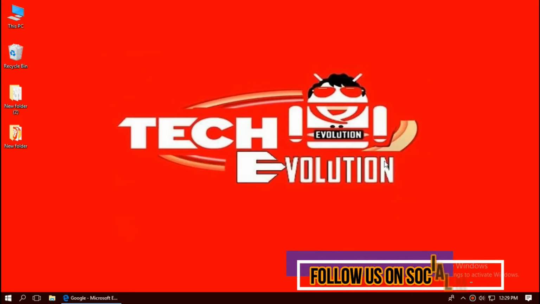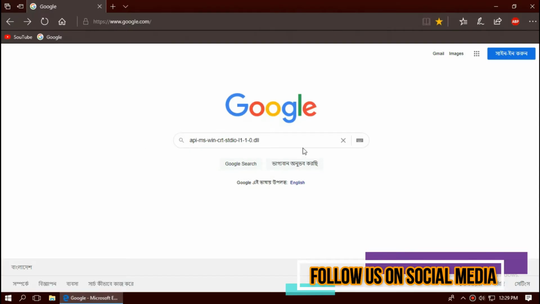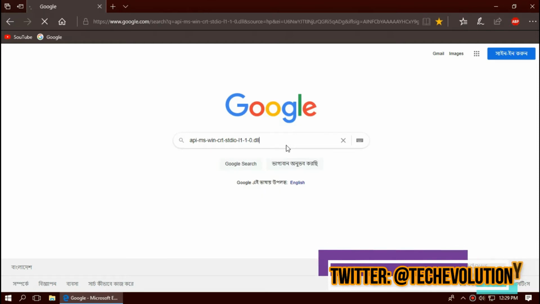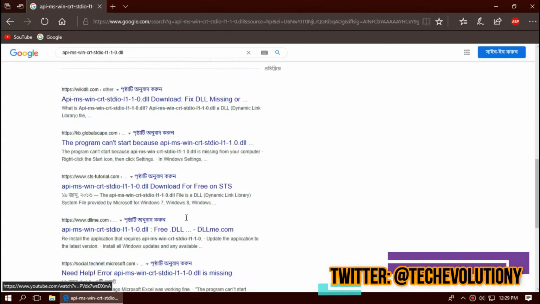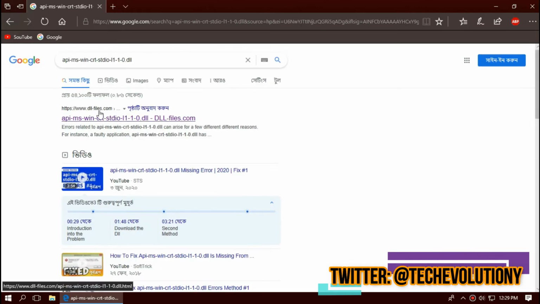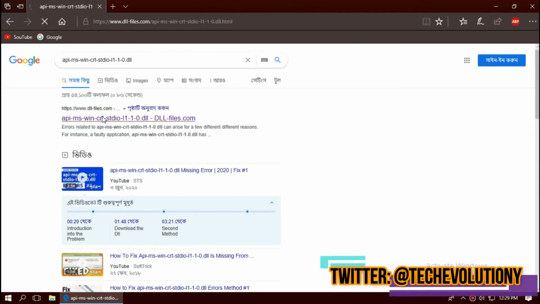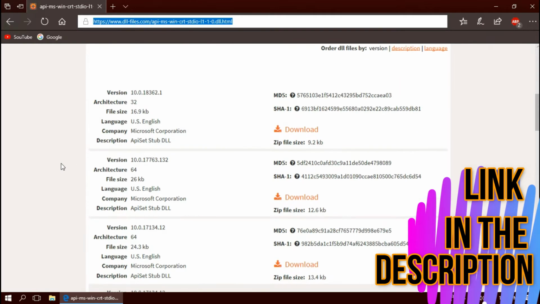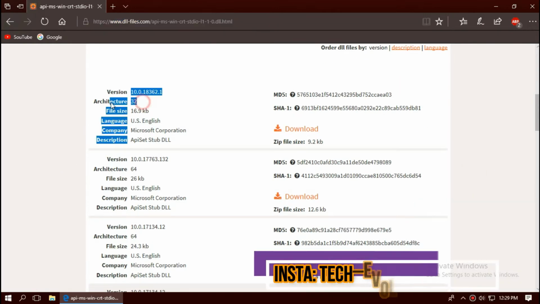The first thing you need to do is open your favorite browser and search for the entire DLL name. You can choose any DLL site you want. In this case, I'll be choosing the first one. This is not sponsored, but I'll put the link in the description. You can see a few download options based on the version and architecture.